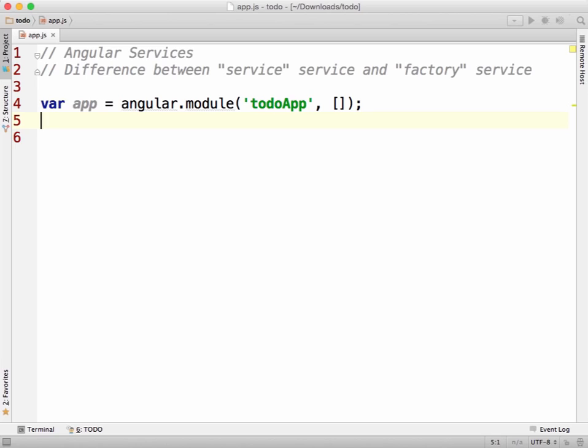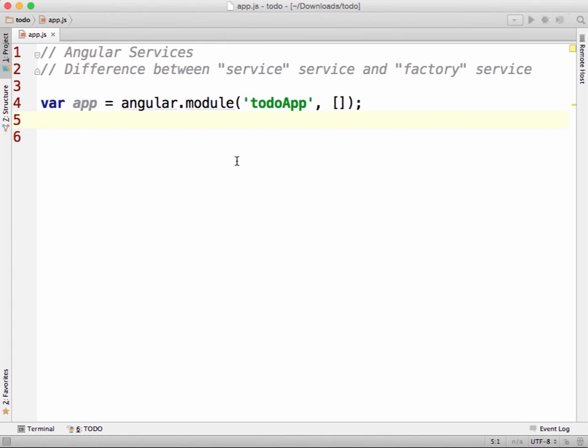First, I've already created an Angular module called ToDoApp and assigned it to the variable app. I will now create an Angular service called ToDoList using both the Angular Service service and the Angular Factory service so that you can see the difference.